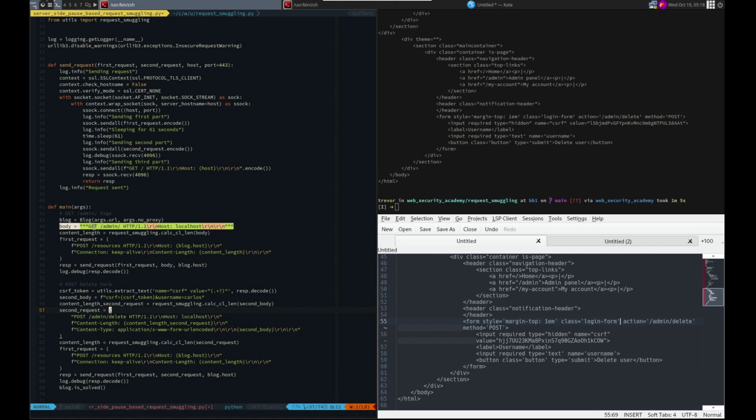Now that we had the second request, we can build the first request by calculating the length of all of this. Because remember, all of this is going in the body of the first request. So we calculated the length of the second request and then built the first request, which is the POST to /resources. That's our vulnerable endpoint with the host, a keep-alive, and then the content length that we just calculated. And then we sent it.